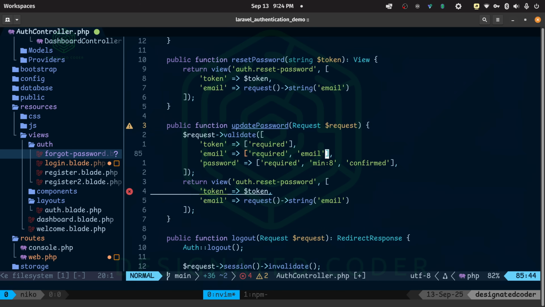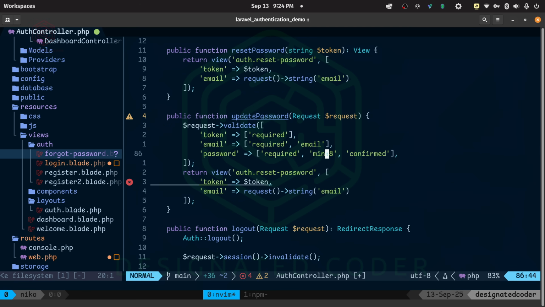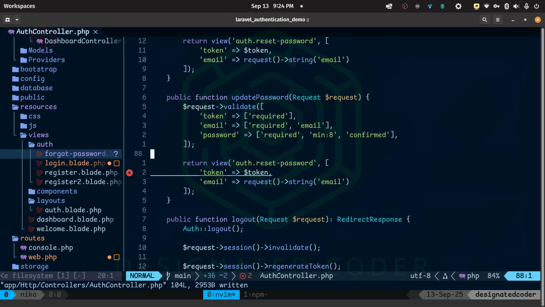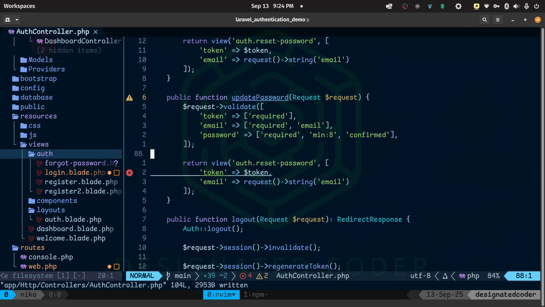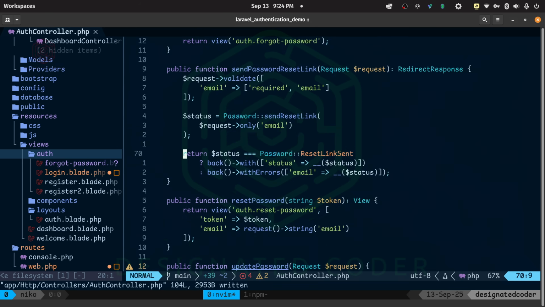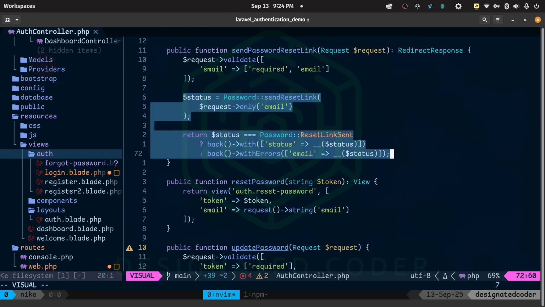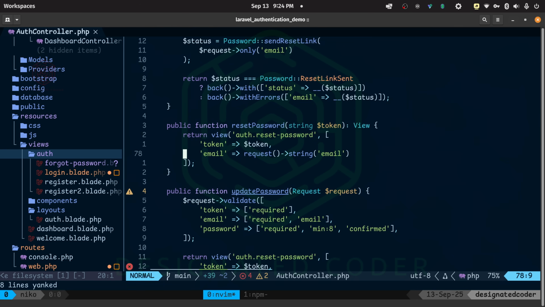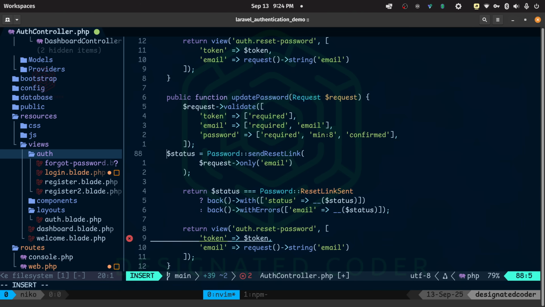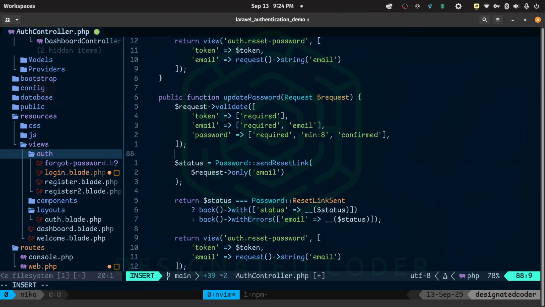The email is required to be an email. Password, it's everything that I said about the password. We want to make sure that is confirmed. We'll save that. And now we can actually do the same thing. I'm going to grab this here, paste it in, and then we'll take out what we don't need.